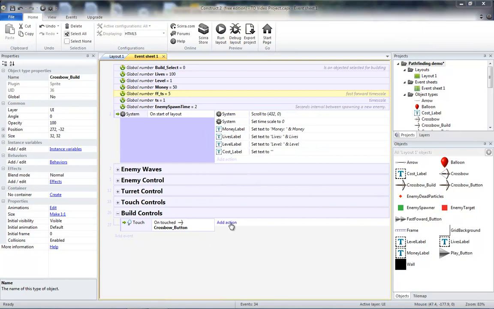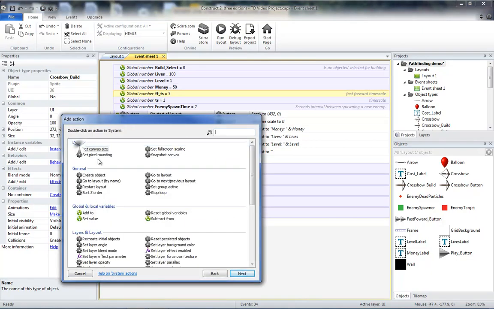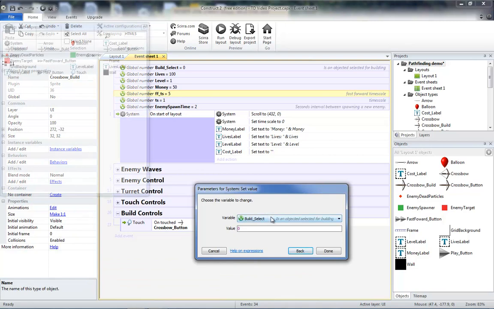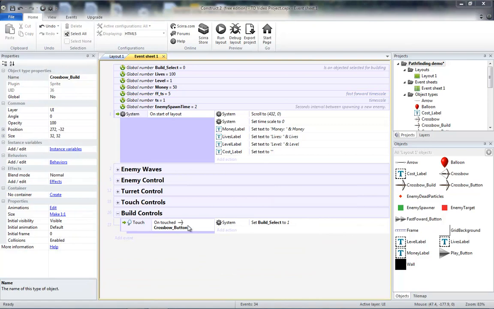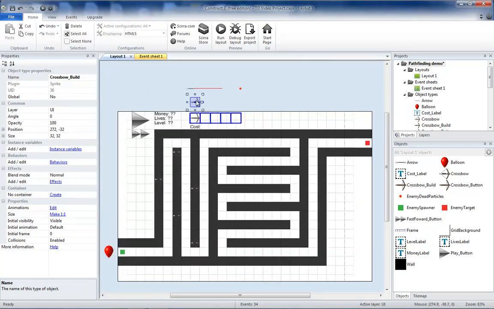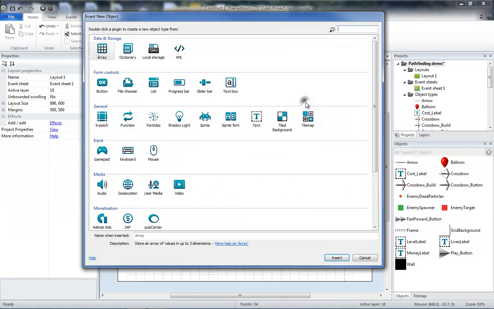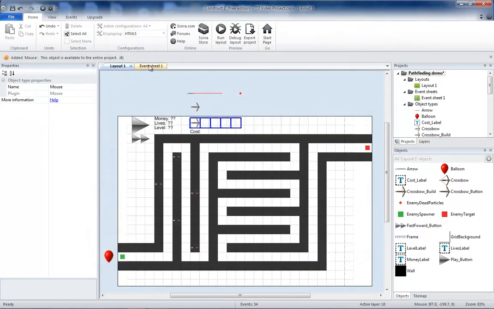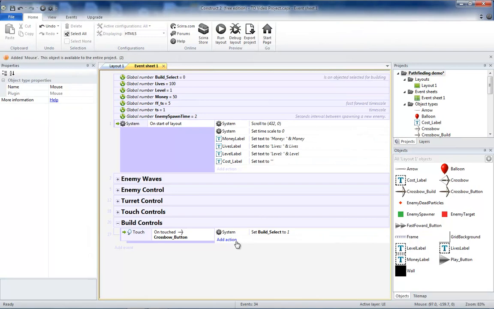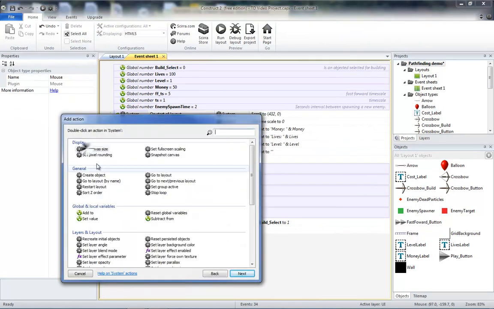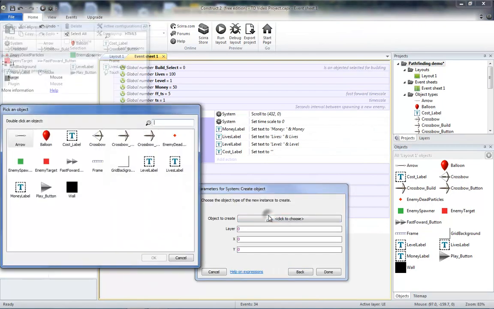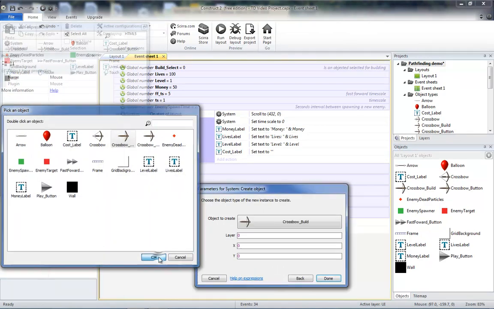Now that we've created our variable, let's add a system set value to our build select. We're going to change that to 1. Then we're going to want to create a copy of this object, our crossbow build object, at the mouse location. But we haven't added mouse controls to this yet. So let's go ahead and insert a mouse input, go back to our event sheet. Then we can add a system create object, crossbow build.